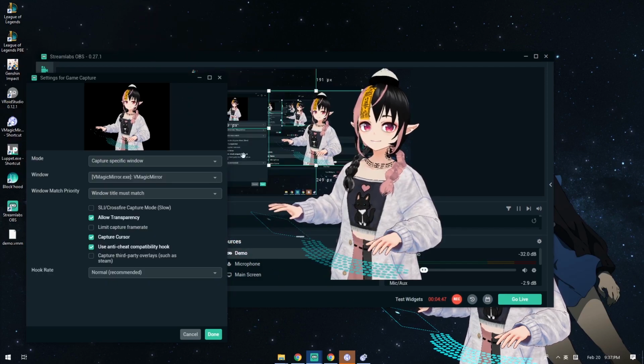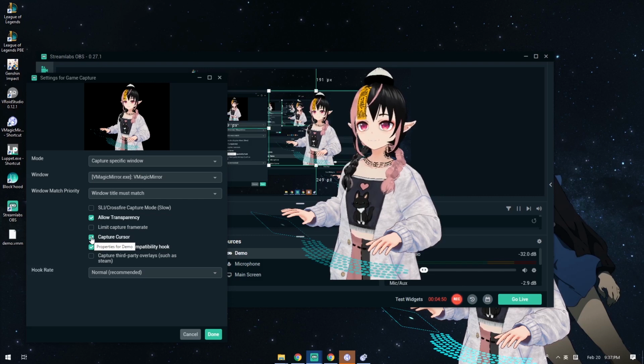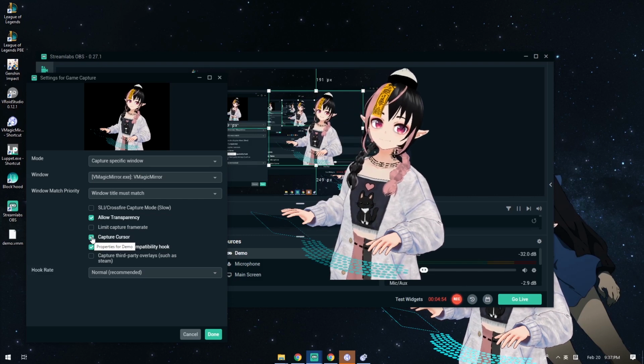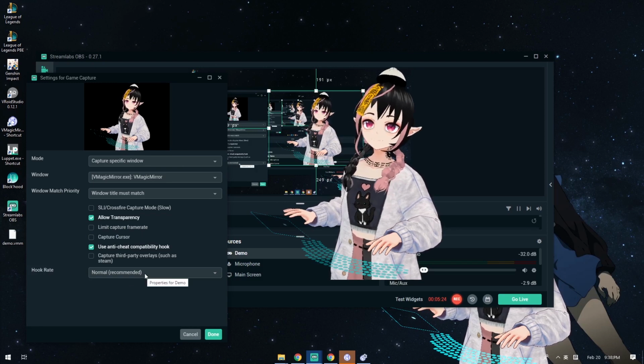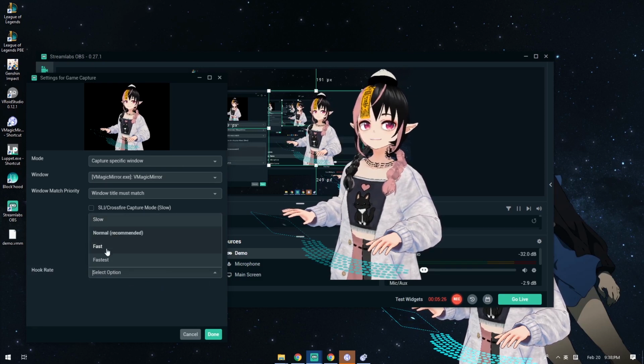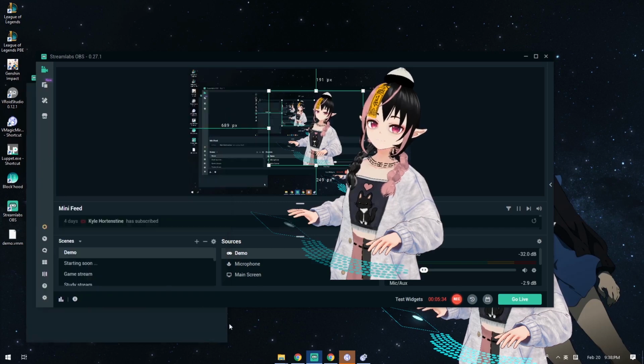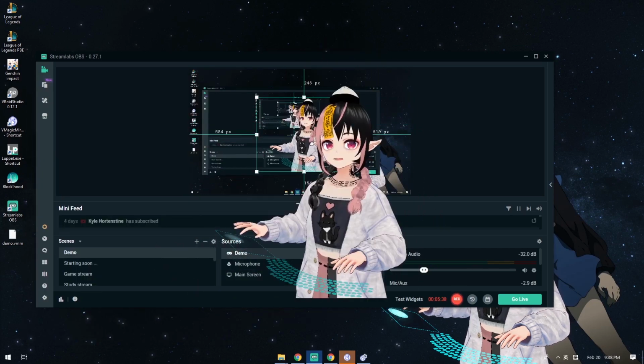Since it's a character display, I always enable capture cursor. So if my mouse accidentally goes through this window, it will not show on her. With the hook rate, I normally keep it normal and it's good enough, but you can set it to fast or fastest, and you just click done. You are properly loaded into Streamlabs OBS.